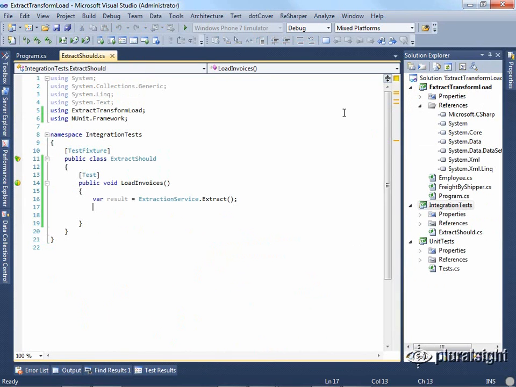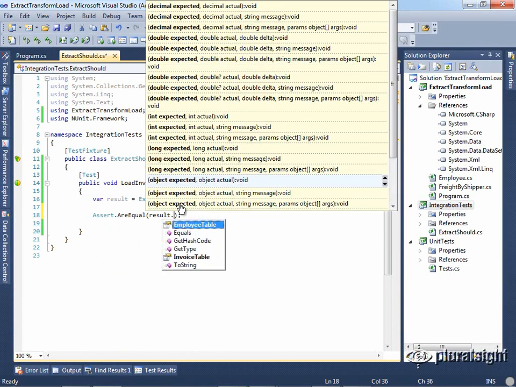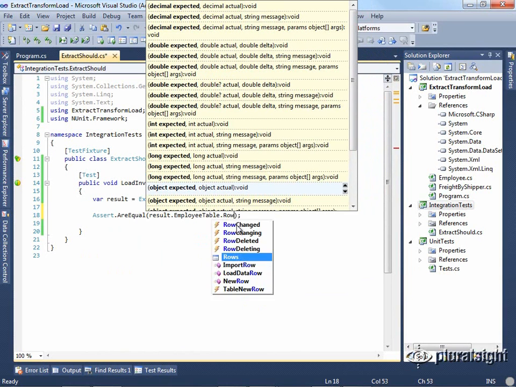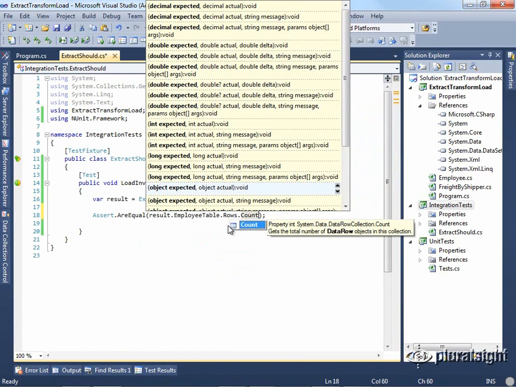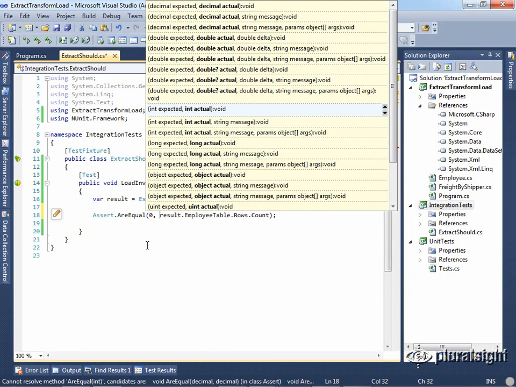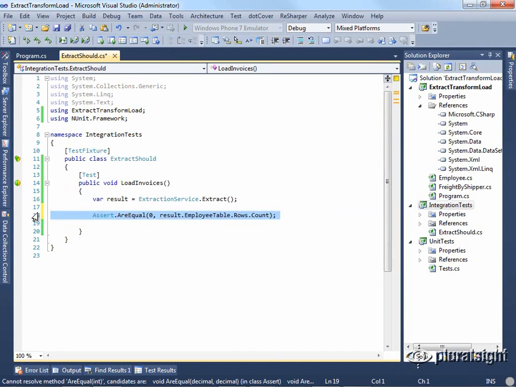The other thing that we can then do to make our test actually valuable is we can start asserting something about the results. So we can say assert.AreEqual result.employeeTable.rows.count. And for now we're just actually trying to put our system under test so that we know that it does what it does. So we expect it to be some number, and we're going to verify whatever that number is here in just a moment.